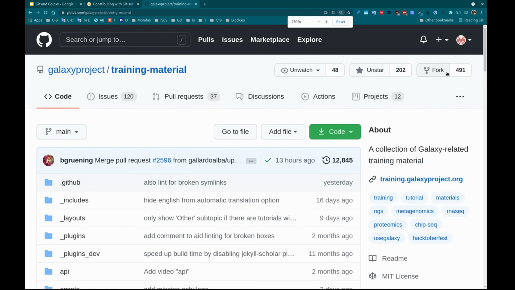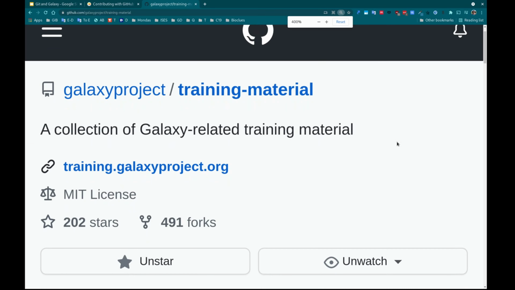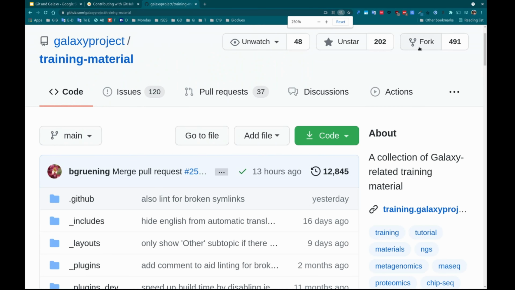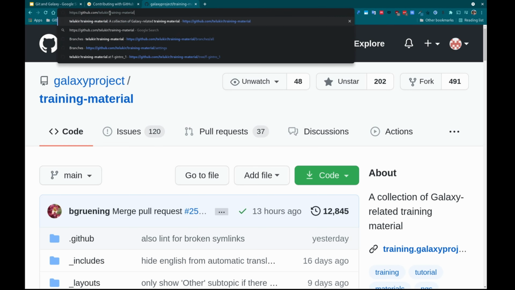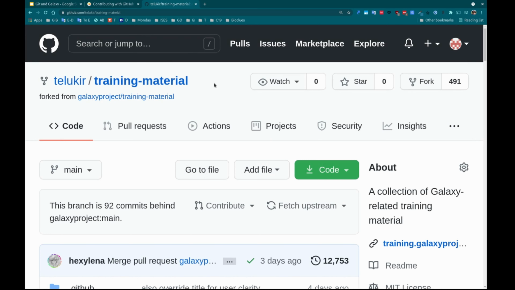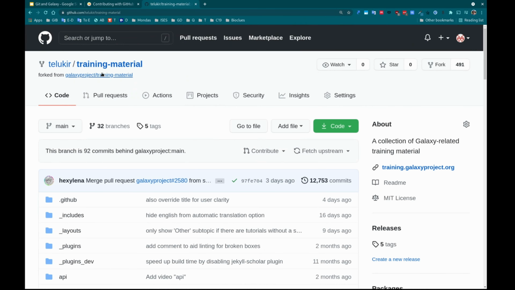So just increase the font. Here is the fork button. If I click on this fork, then I will get my own copy. Right now, as you see here, we have the username Galaxy project. I already forked it, which is why I will not be able to show how this works out, but I will show how it already exists. So I will go into my account. This is the one which is already forked. It's completely the same, forked from this project, the training material, and it is forked from the Galaxy project training material.